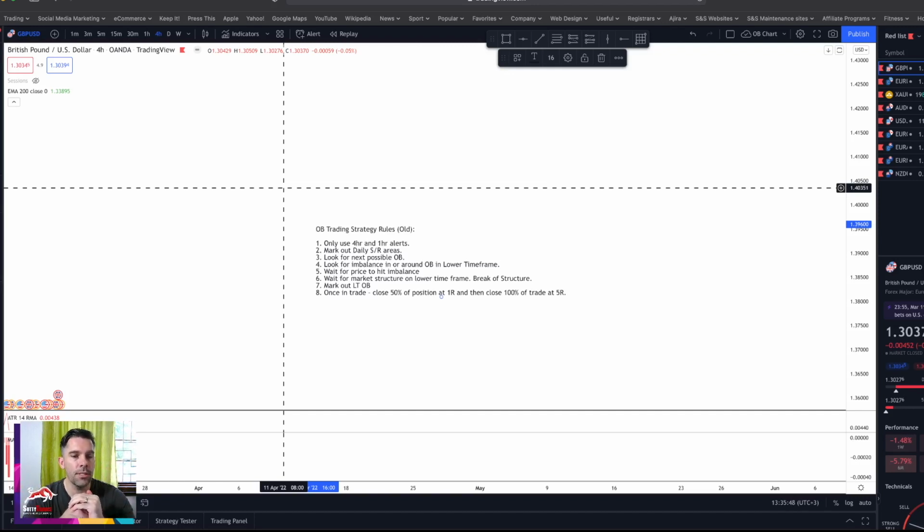Mark out lower time frame OB. Yes, we still do that. Once in the trade, I no longer close partials. I am going for a 1 to 2, right? I was going to close partial at 1R and then close the rest at 5R. That's how I used to trade it.